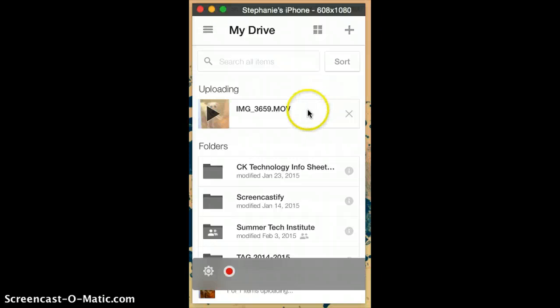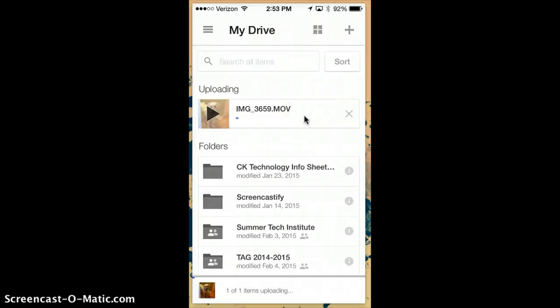So now you can see that it's uploading to your Google Drive. My internet here at my house is really slow, so it will probably take mine quite a long time. But once it is all the way uploaded, you'll be able to access it from school or anywhere else that you have the internet. So it will be really easy to access for when you start putting your video together.